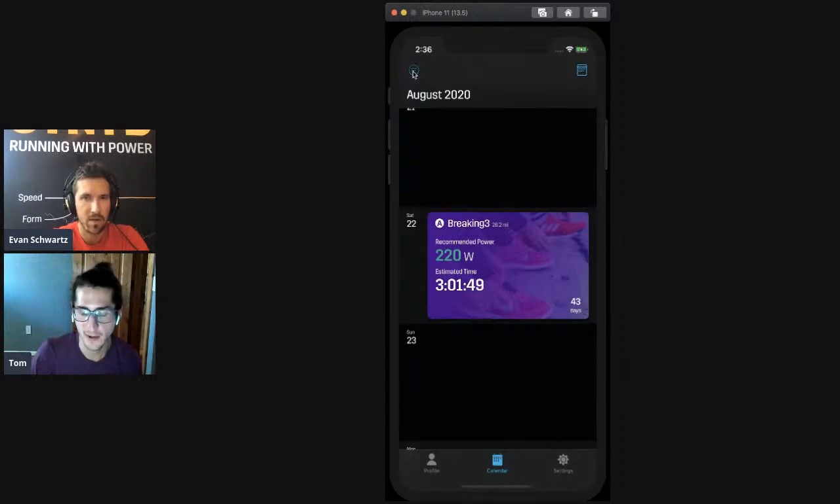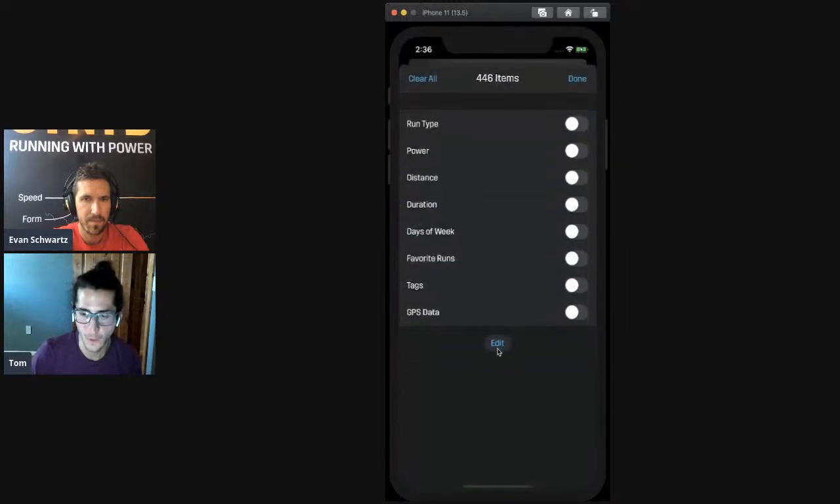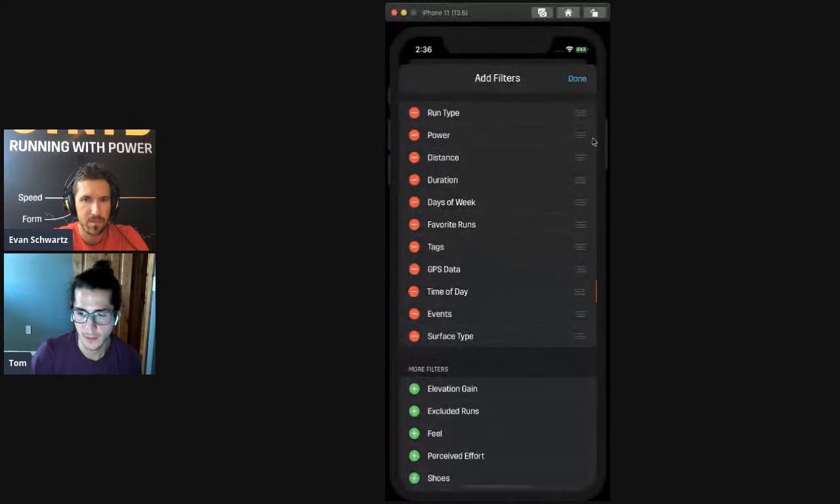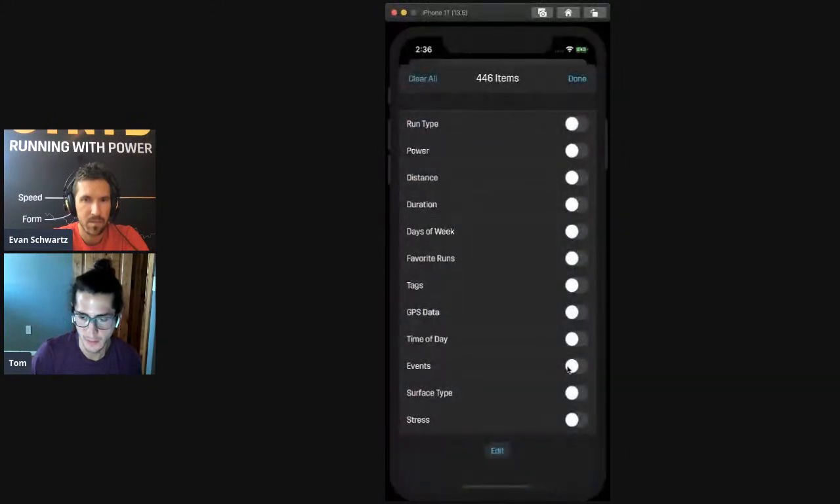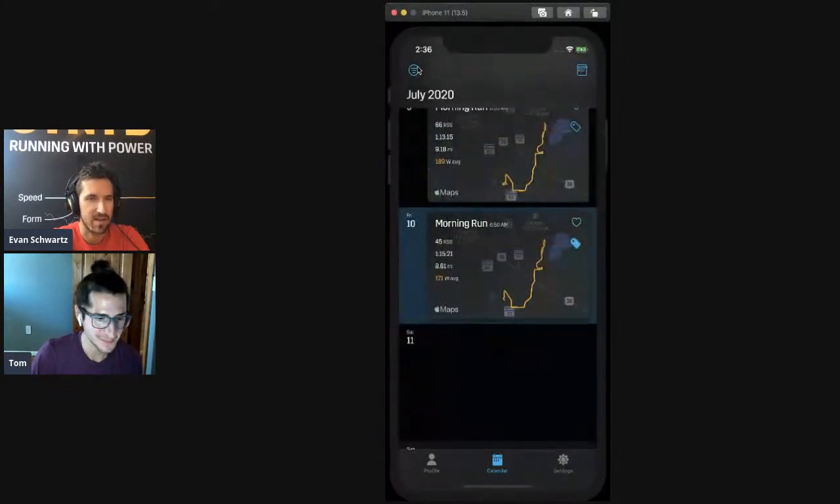Yep. So you can add a filter, and there's also a filter for events. Nice. So you can do events only if you want to. And this was an event from a few weeks ago, and this is the Breaking 3 event. Super cool. I love the feature, and I'm really excited to keep having the team add more to it. And we're really excited for people's feedback about stuff coming in the future.